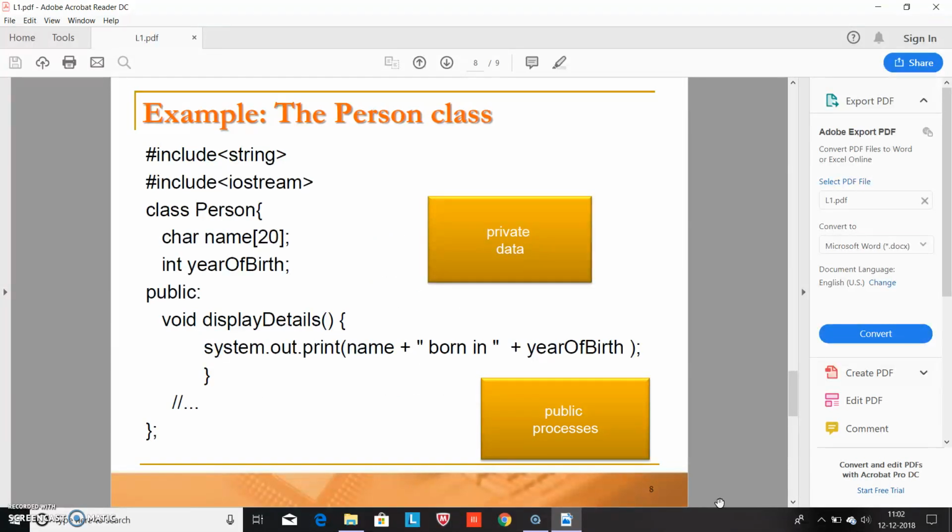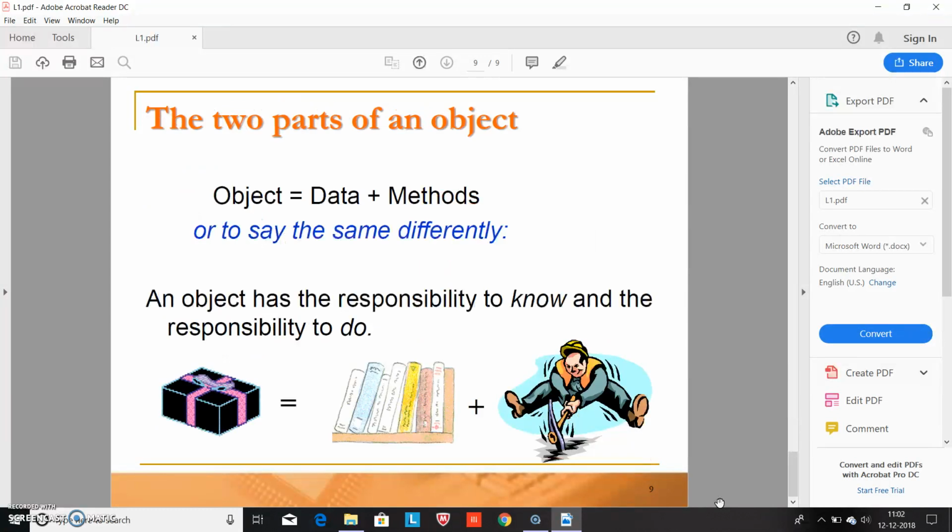Now let's proceed with the composition of an object. When it comes to composition, you can see that there is a class, and there is some private data, and there are some public processes. Let's come back to this a little later.